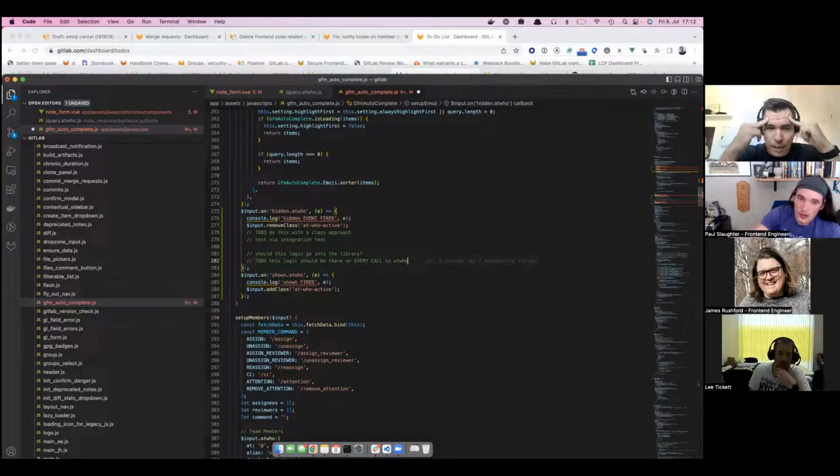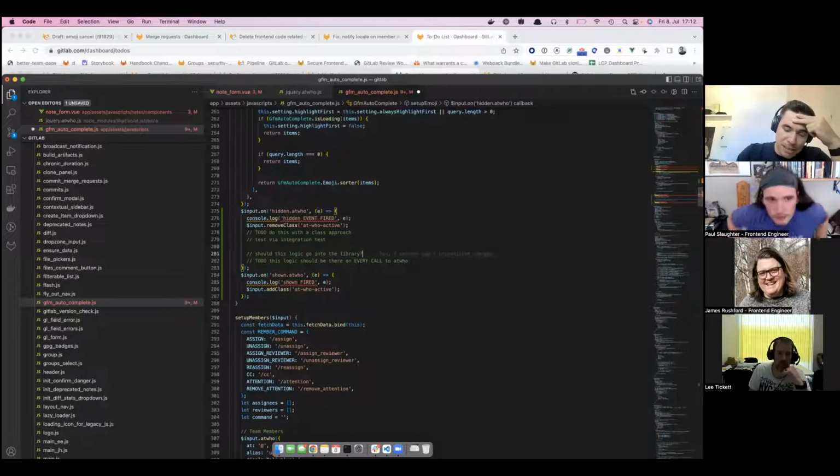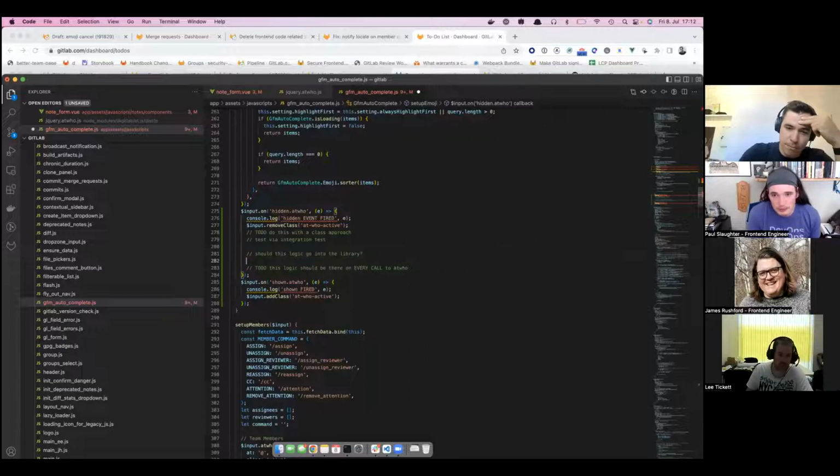Yeah, understood. So by no means does this have to live in the GitLab monolith, right? By no means can this logic go into the library? That's another great question. I don't know. Maybe we want it to live in the library. I really don't know. I would hesitate to change the library. But yeah, Paul, you can leave that in the code.